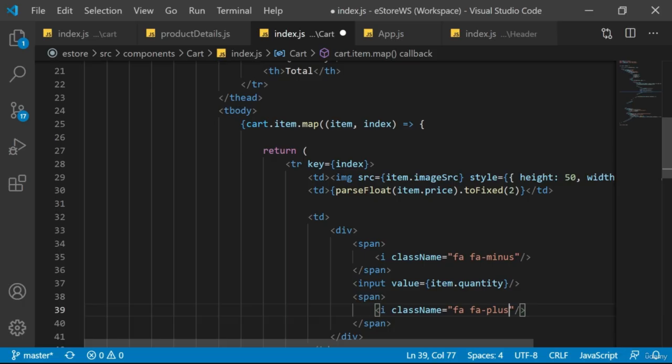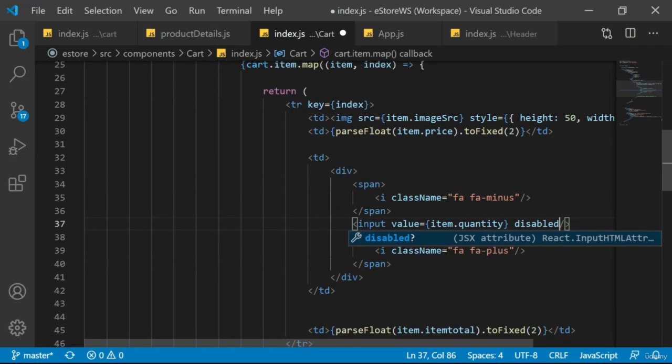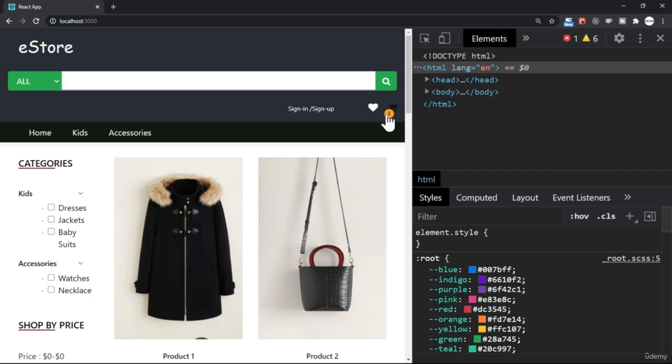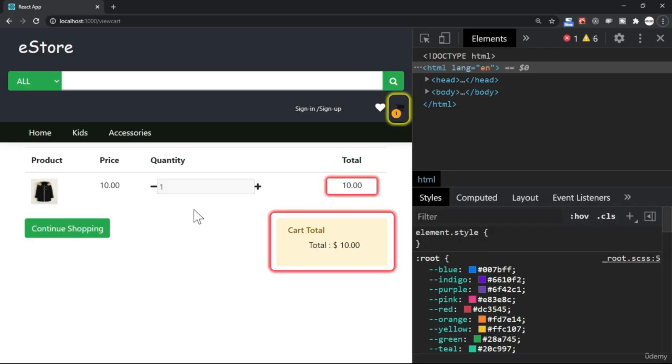So there will be two buttons, minus and plus, which will help to increase or decrease the quantity. So we're going to keep the input box in fact disabled. You see there is a plus and minus icon with the quantity. Now with plus and minus, we are supposed to update the cart, the total, and of course the cart total. So that's what we are going to implement now.